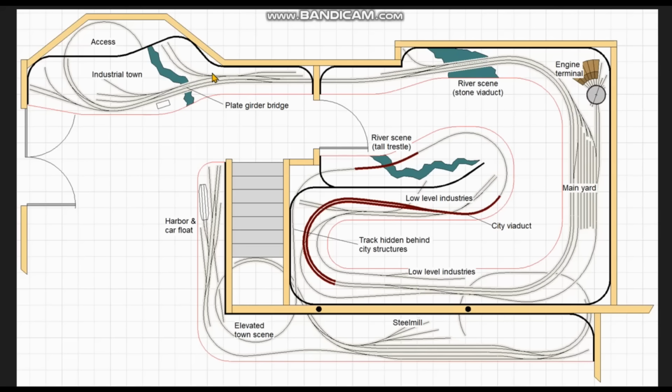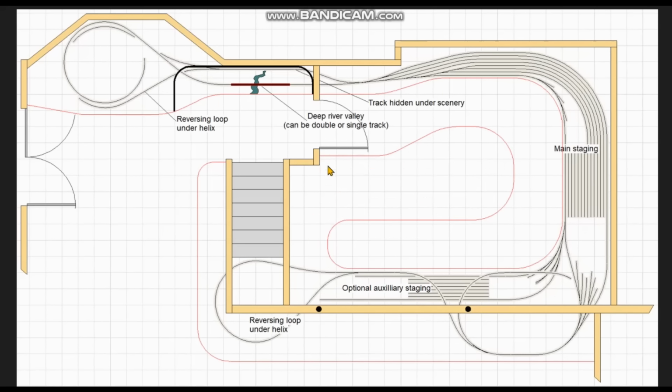Now I mentioned earlier that the main line was going to be completed via a low-level staging yard. Here's what I drew for the lower level. Helixes in the two wide spots and connecting the continuous run with a big staging yard.